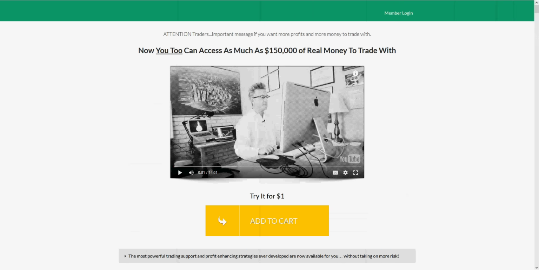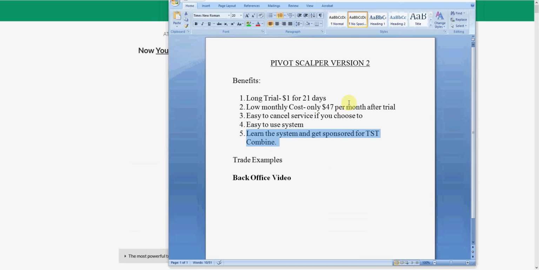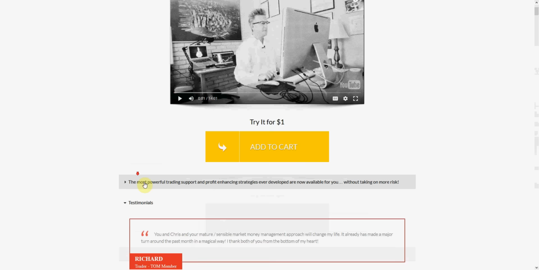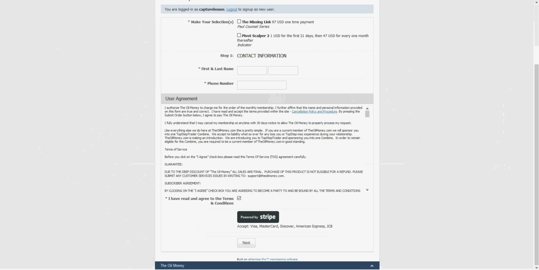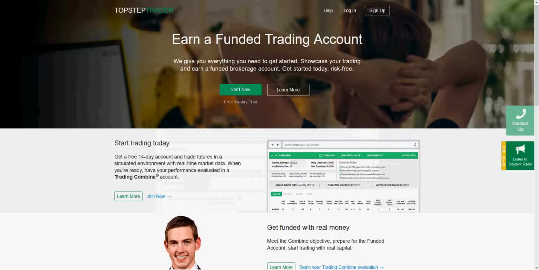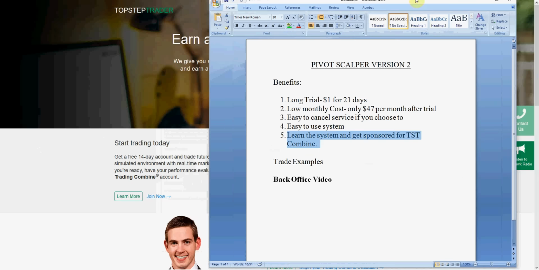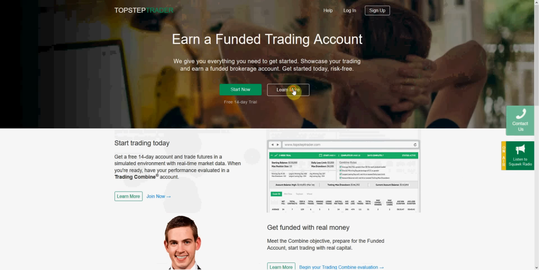One more thing here, learn the system and get sponsored for the TST Combine. All right, number 5 is basically where Scott will sponsor you for the Top Step Trader Combine after you learn his system. So your goal here is going to be to learn the system, Pivot Scalper. And once you learn the system, you'll talk to Scott. You'll just send an email into support, talk to him, and he's going to get you set up here on the Top Step Trader website with the Combine. Let's go ahead and click on Learn More.